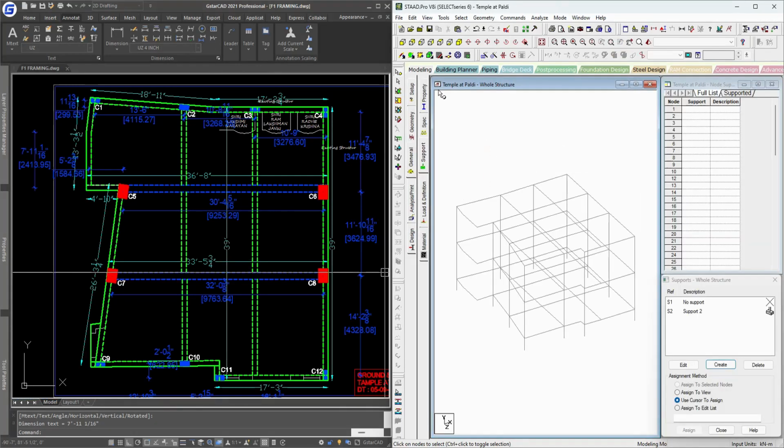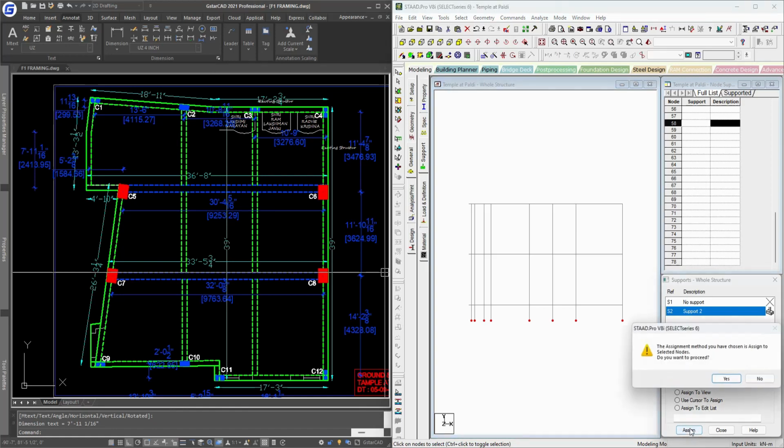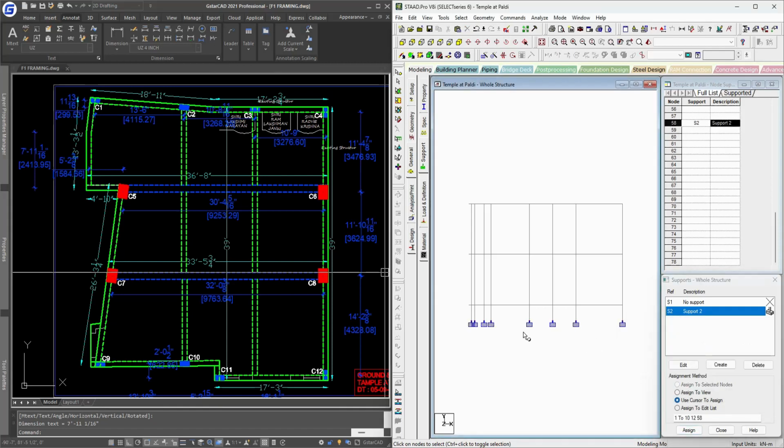So as you can see, we want to select the supports at the nodes. We have to select the nodes where we want to give the support. We should be selecting the support first, because when you select the supports, the selection window that you have selected in the display will be removed. So select the support first, select the nodes that you want to give support to, and select assign to selected nodes in the assignment method and press assign. It will ask if you are assigning this. Press yes. As you can see, the support has been created.